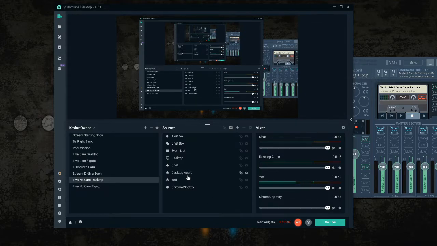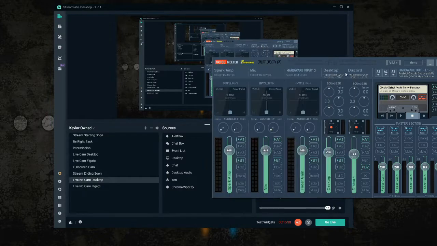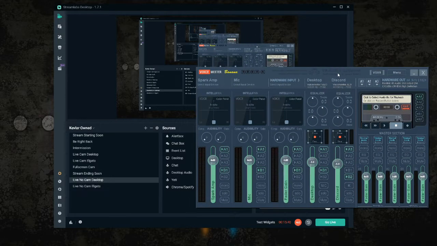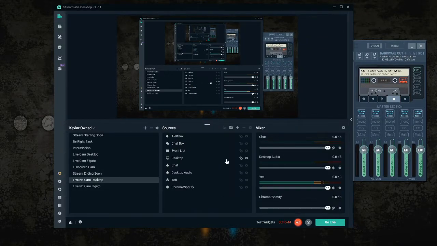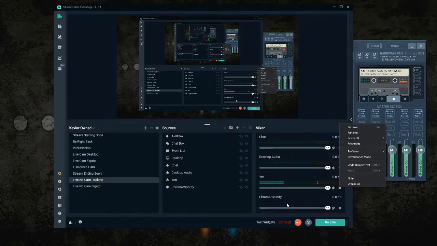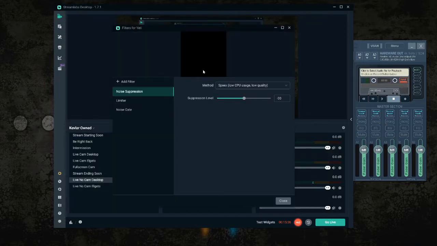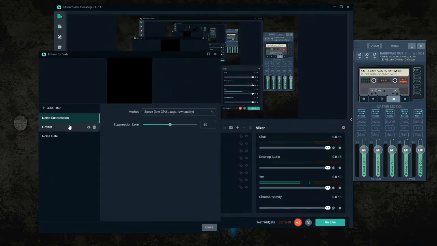I generally set up these two, which are tied directly to Voicemeeter. Yeah, and that's pretty much it. There's really not much else to it other than that. Like, you're going to want to come in and you can play around with your sliders here for gain and everything. Nice thing to do is add filters. So, like, on my mic, I try to add in a noise suppression so you can't hear anything else through my mic.